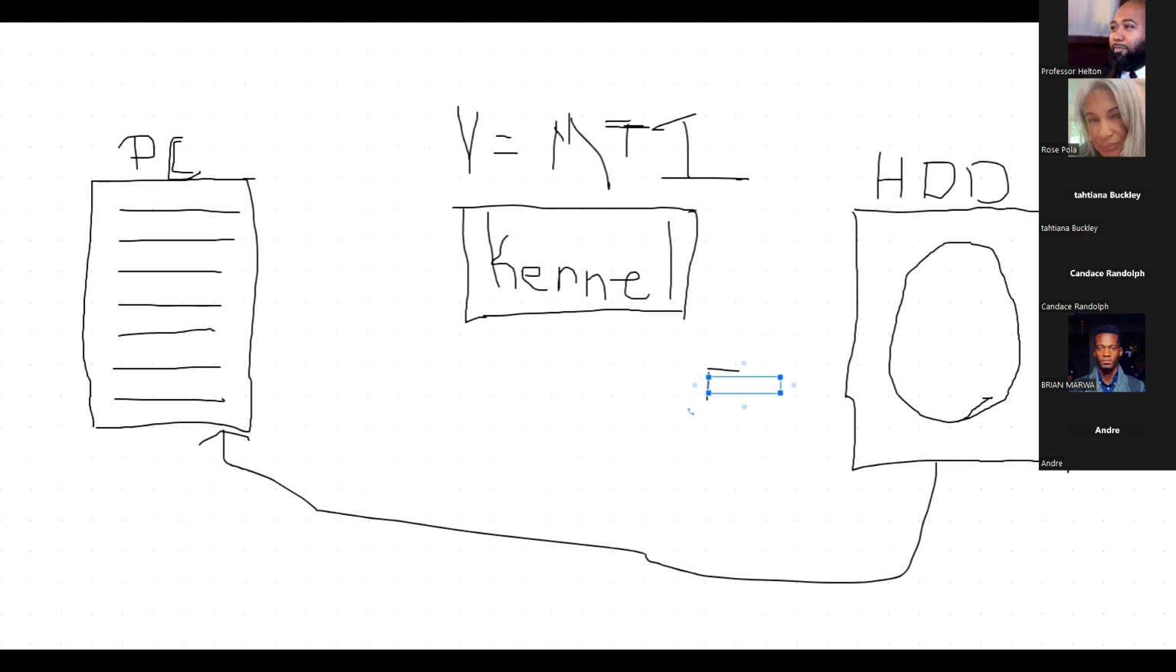Formatting is when we're trying to prepare the hard drive for the operating system. So when we format a drive, we are preparing the hard drive for the filing system. All right, and I'm going to move that over. Preparing the hard drive for the filing system. All right. So that's the whole point of formatting.